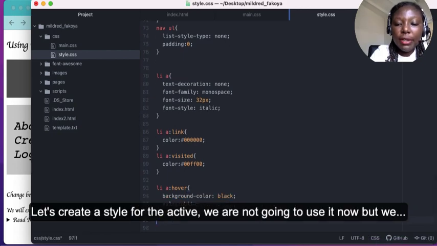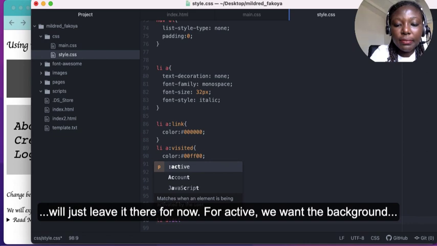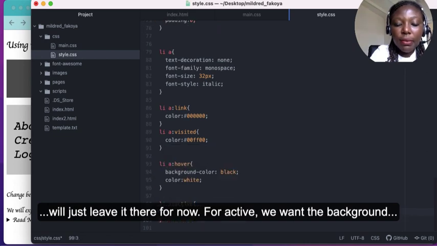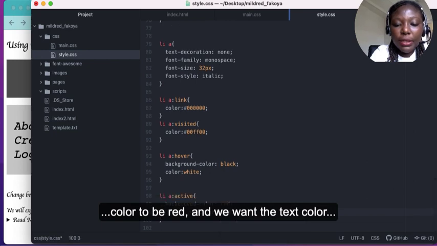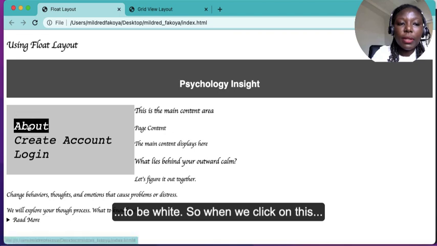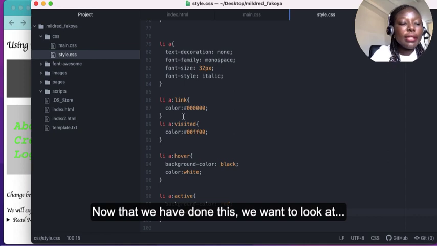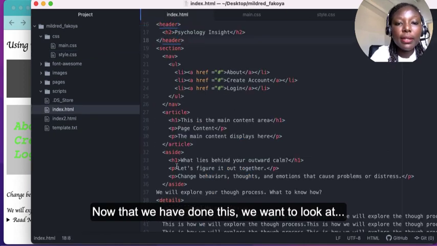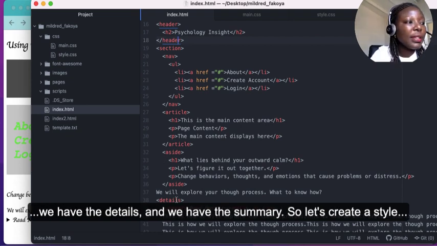Let's create a style for the active. We're not going to use it now, but we'll just leave it there for now. For active, we want the background color to be red, and we want the text color to be white. So when we click on this link, it becomes green when visited. Now that we have done this, we want to look at the other elements. We have the article, we have the aside, we have the details, and we have the summary.